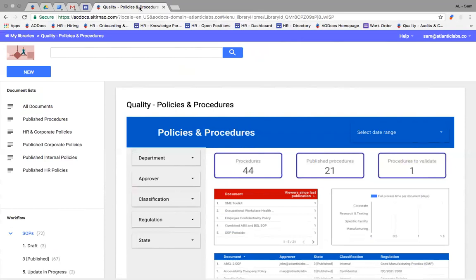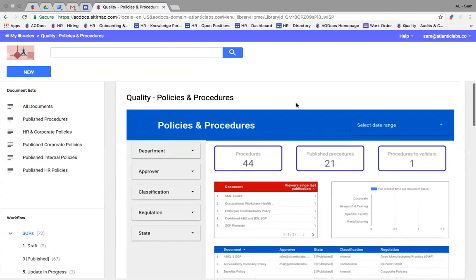The level above that is business process management. So being able to standardize how these policies are proposed, how they're published, how they're made available, how they go through the revisions. The third layer, which is again very unique to AODocs, is the business intelligence layer and really tying all of these things together.